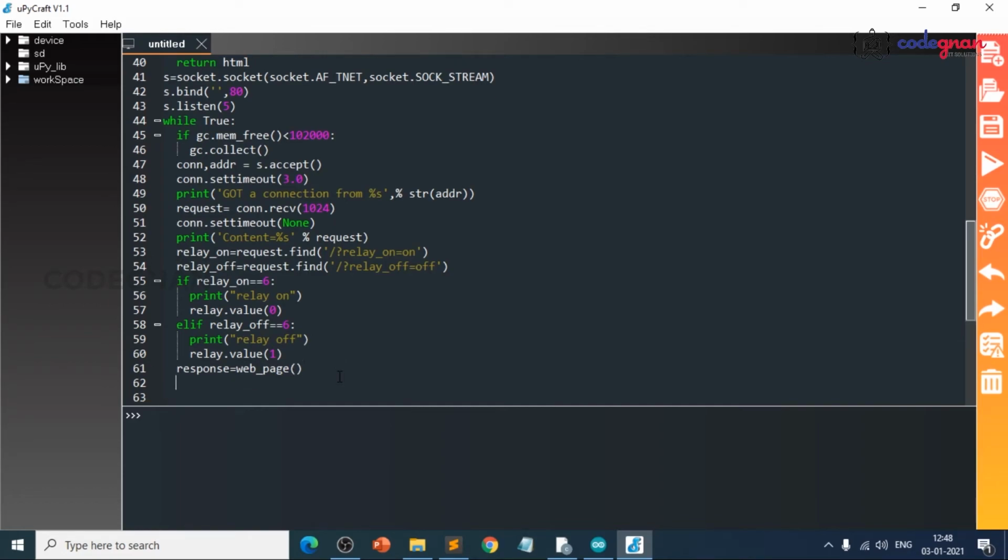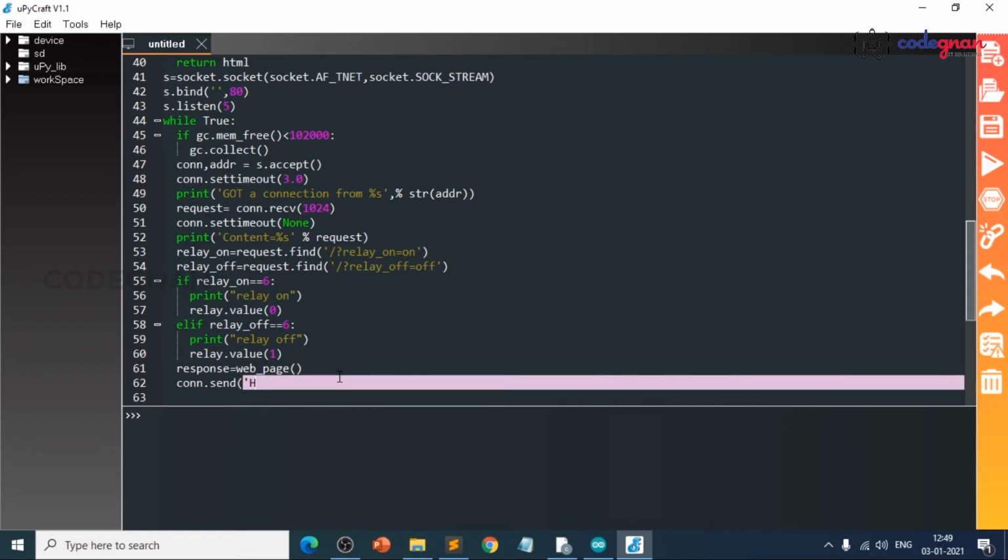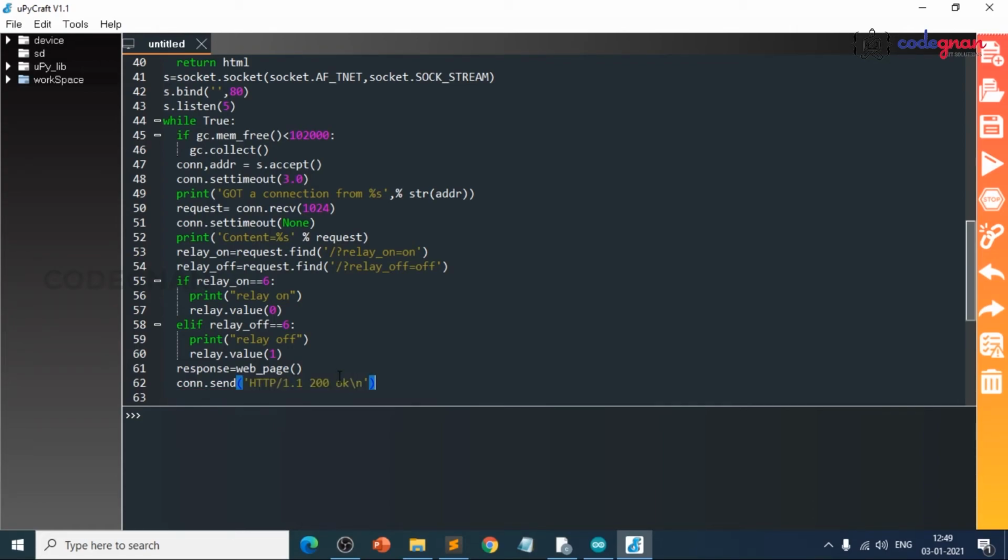So next thing, con dot send, we need to mention the proper URL format here. So HTTP slash 1.1 200 OK backslash n, the format we need to send here.